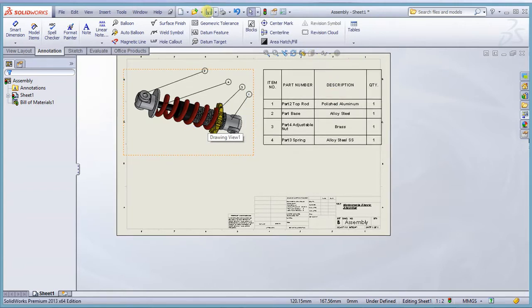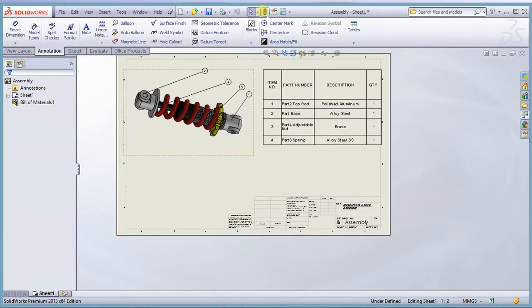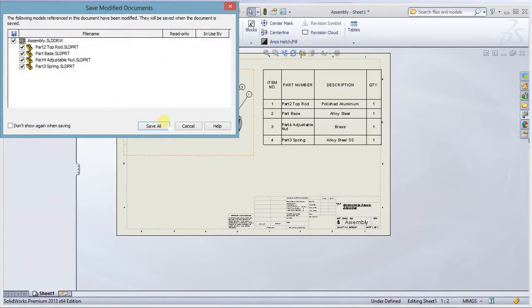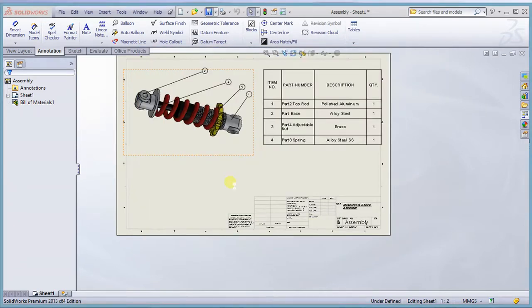You can save it. Save all. Before you save, you rebuild. Remember, it's an assembly. Save all. Save this. That's the bill of material, BOM. You can save it now.